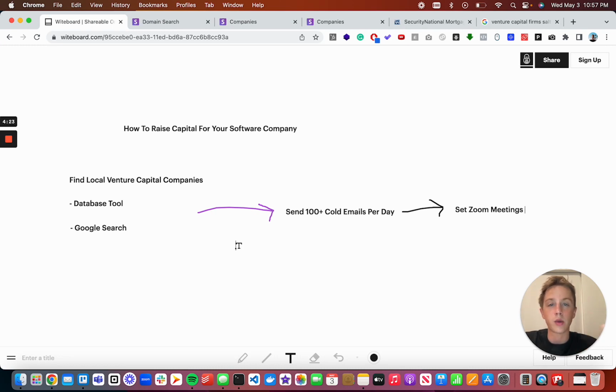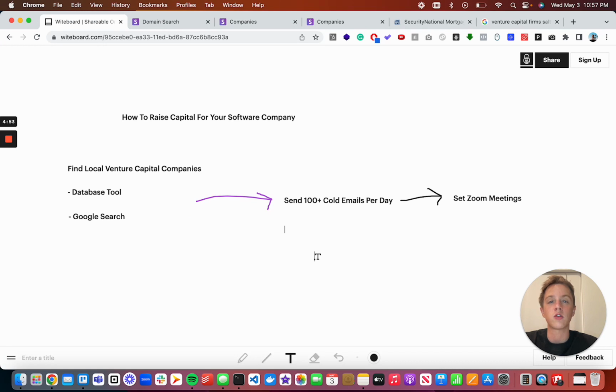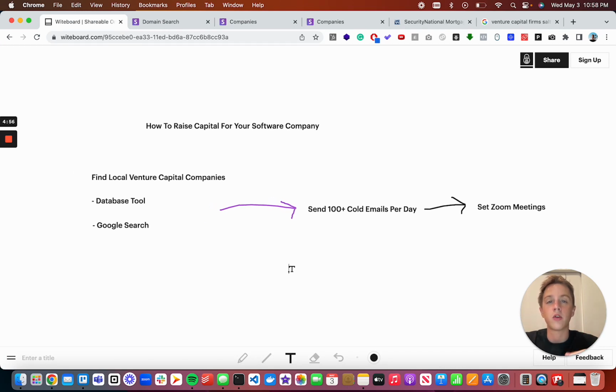You need to find venture capital companies that are investing in software companies. You need to be sending 100 plus cold emails per day, and you could be sending this to a lot of different people. You could ask for maybe referrals of who to send these to, but in the cold email, it should be pretty obvious. You should just introduce yourself, tell them a little bit about your company, and then ask to set a meeting with them. Some will like to do Zoom meetings, some will like to do in-person meetings. It just depends on the venture capital firm, but this is essentially the strategy to raising capital for your company. This is really how to generate the leads to raise the money for your business.